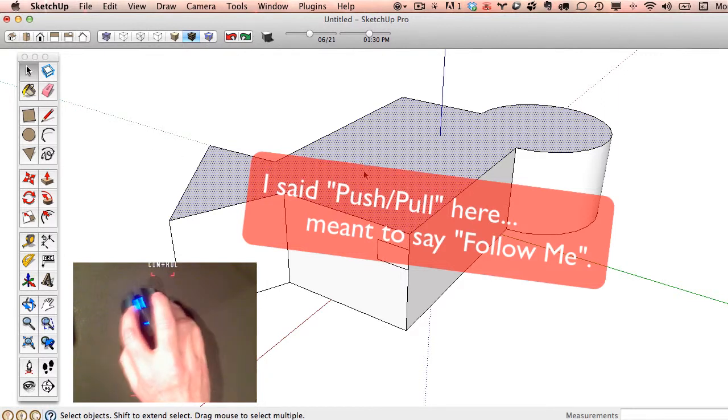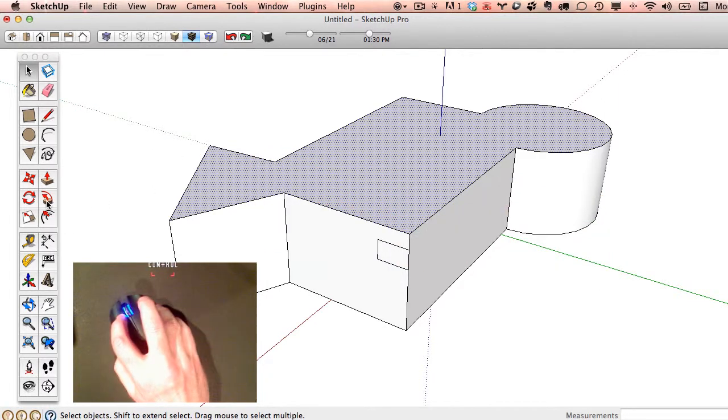So I've got my edge pre-selected. Then I will grab the follow me tool, not the push-pull tool.